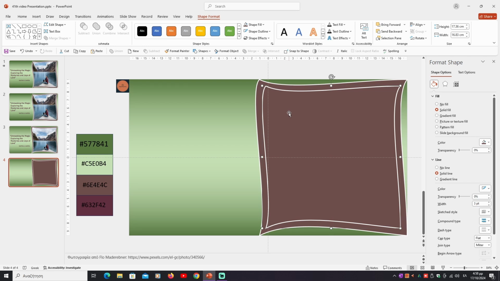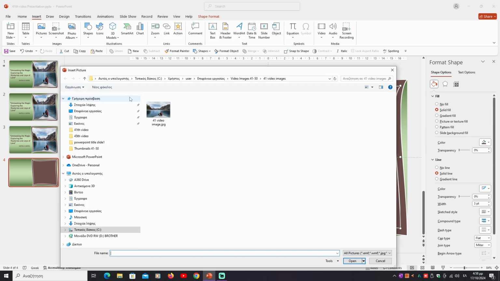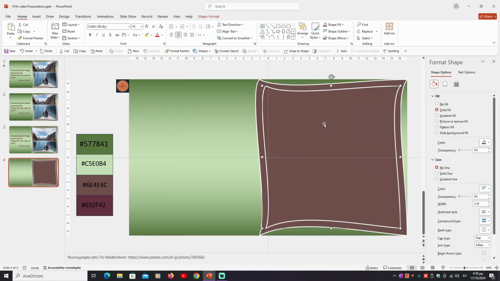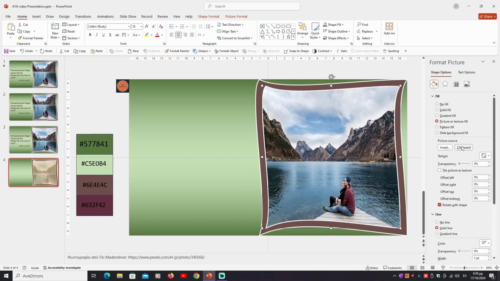Now we will insert our image. We go to Insert, Picture, This Device. We choose the image that we want to insert and click Insert. Right click, cut, click the shape that we want to insert the image in, Format Picture, picture or texture fill, click clipboard.